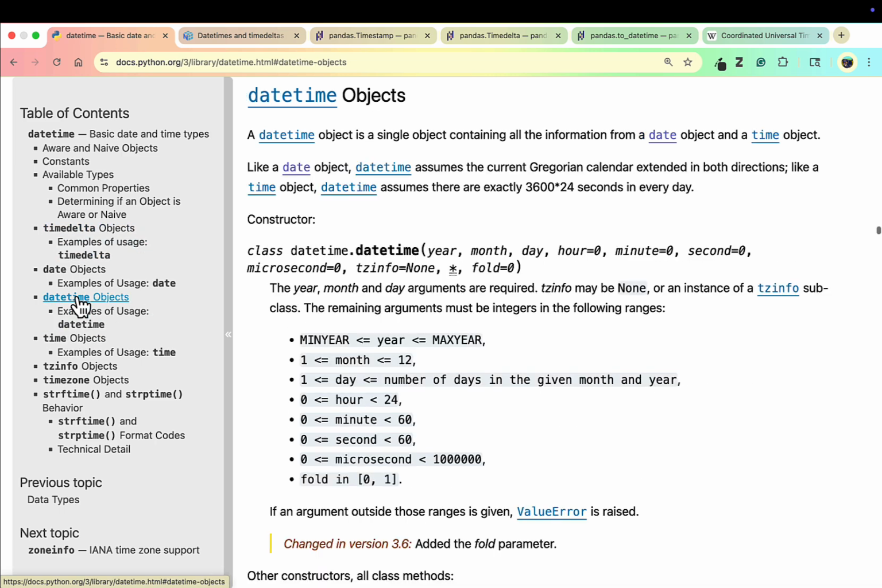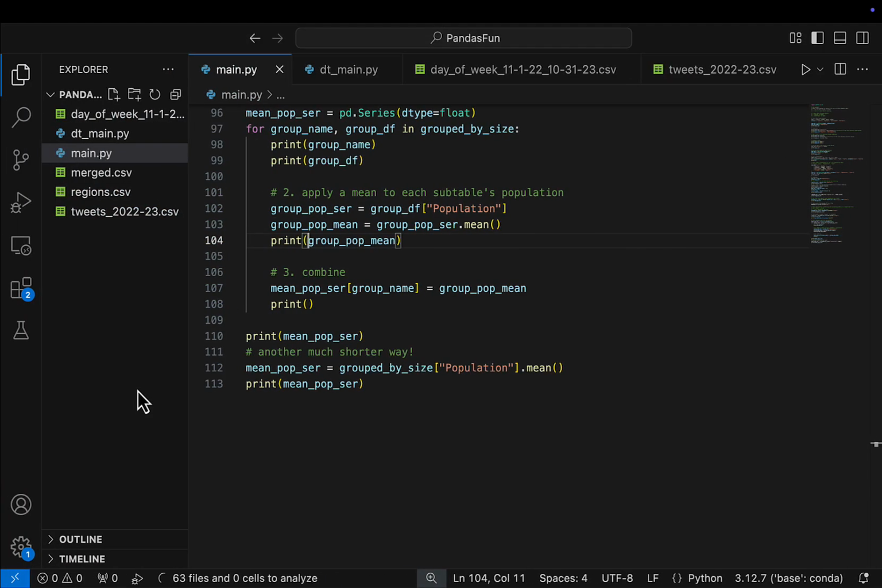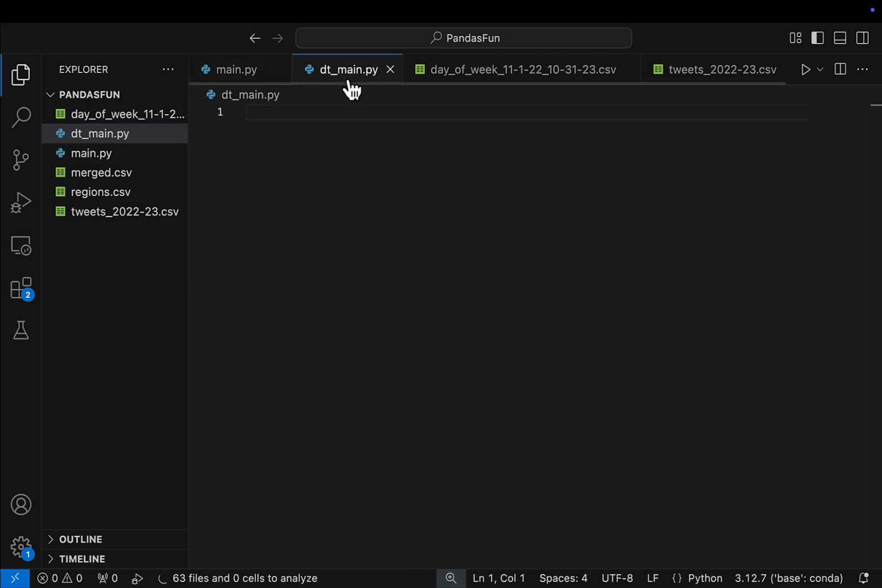Okay, so let's get started with datetime objects. So previously, I had been working in this Pandas fun folder, and we had done some intro to Series and DataFrame with simple city population data. Rather than messing with that main.py, I'm going to start with a fresh main.py called dtmain. And the reason why is because we're not going to be starting with Pandas, we're going to be starting with datetime.